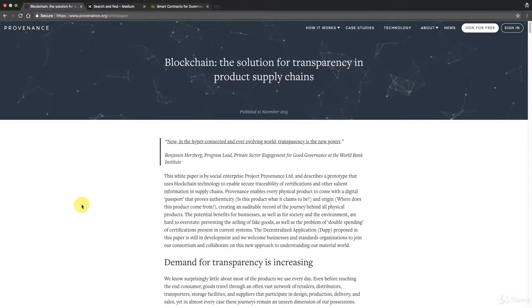So the idea is pretty solid: to create transparency in supply chains. And blockchain, as we know, is a great way to do that, the prime candidate for that, because of its distributed nature, because it's tamper proof, because it has all those amazing properties.